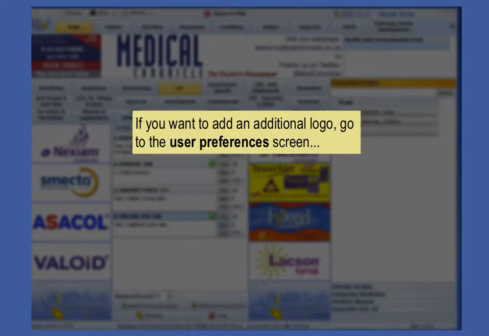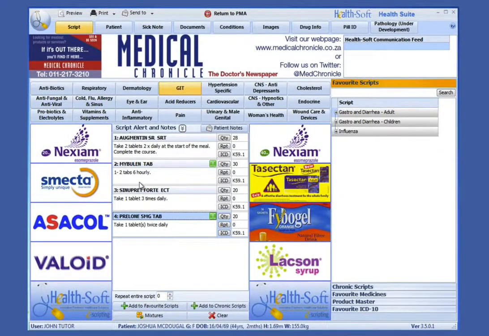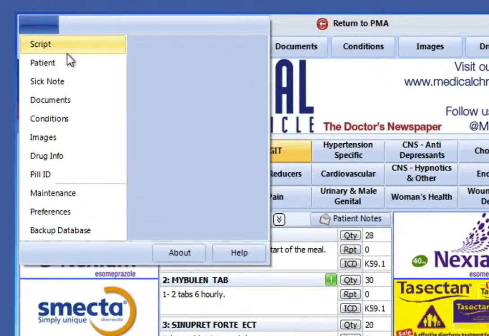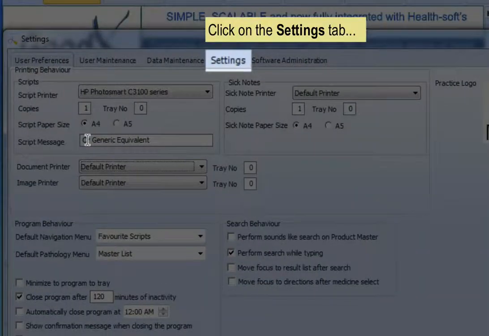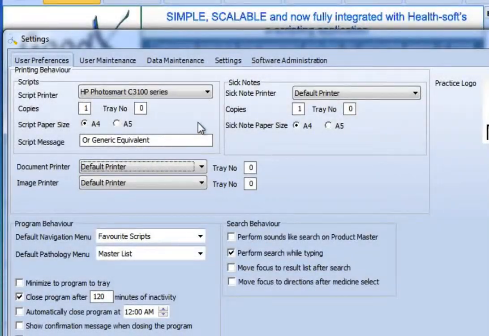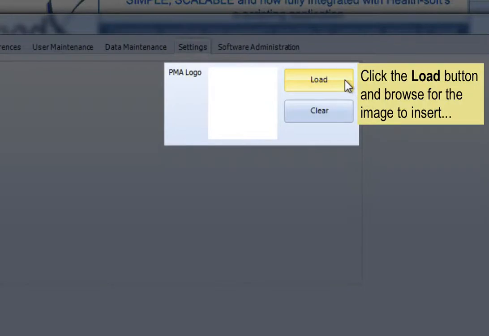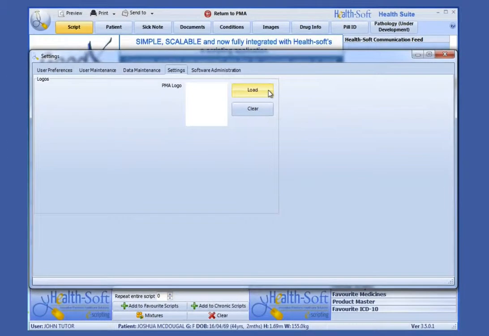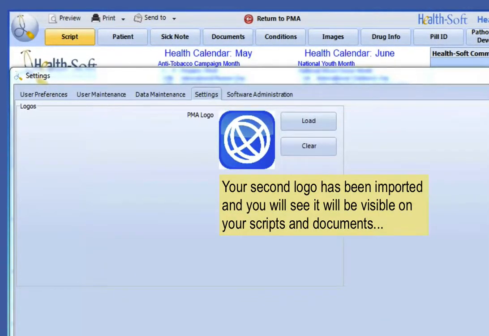If you want to add an additional logo, go to the User Preferences screen. Click on the Settings tab. Click the Load button and browse for the image to insert. Your second logo has been imported and you will see it will be visible on your scripts and documents.